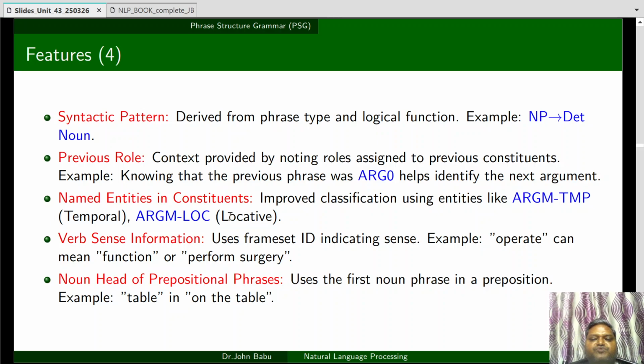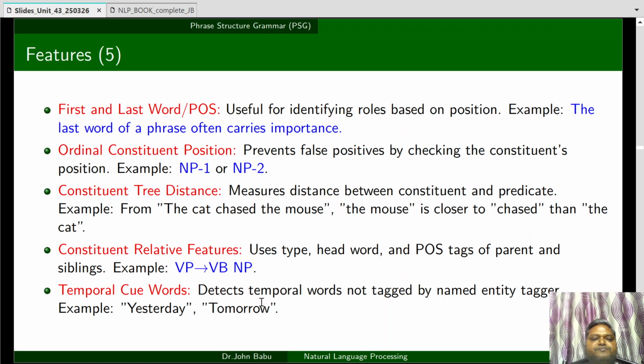Then verb sense information. Whenever a verb is there, it can give different meanings. For example, operate may give the sense of function, another sense is perform surgery. So if you use the frame set ID, you can invoke the appropriate sense. Then the noun head of a prepositional phrase. Here, on the table, the noun head is table.